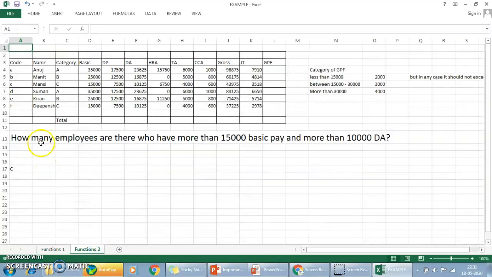Suppose this is the data sheet you have, in which you have code, name, and categories, and this is the payroll sheet. You have to know how many employees have more than 15,000 basic pay and more than 10,000 DA. In this case you have to count them, and these are the two conditions you have to look for.